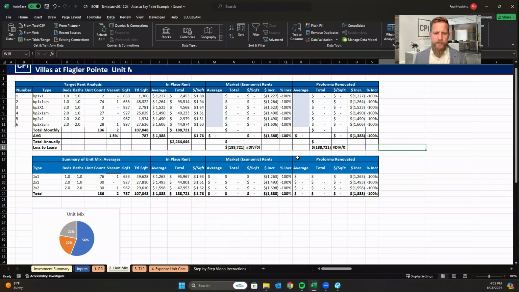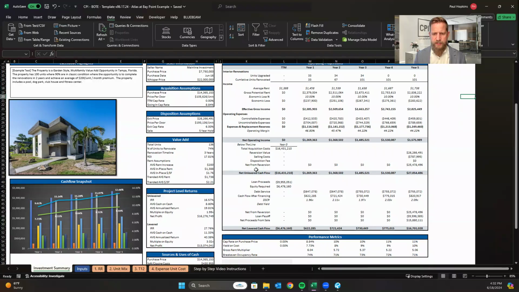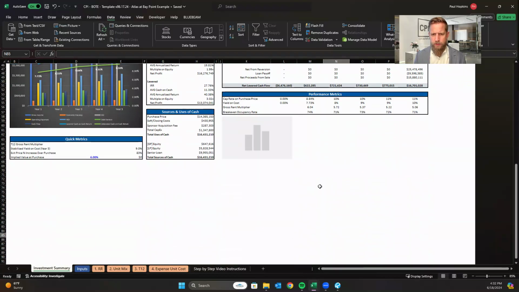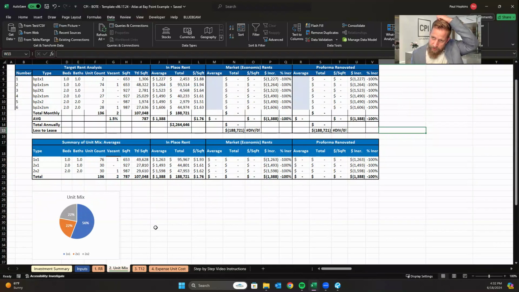So bam, okay. Now you can see here, we've got 56% 1-1s, 22% 2-2s, and 22% 2-2s. So this chart is also pulled into the investment summary now. So that's why you've got to delete those extra rows for this chart to work.